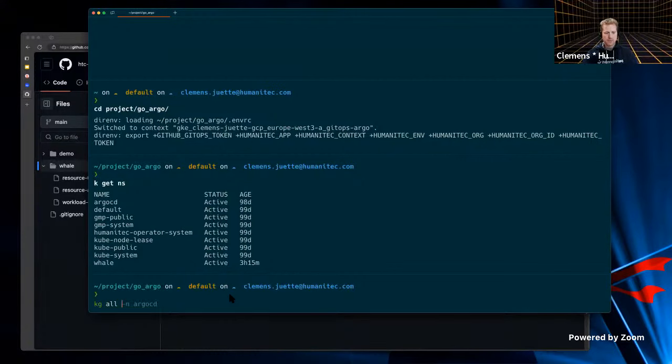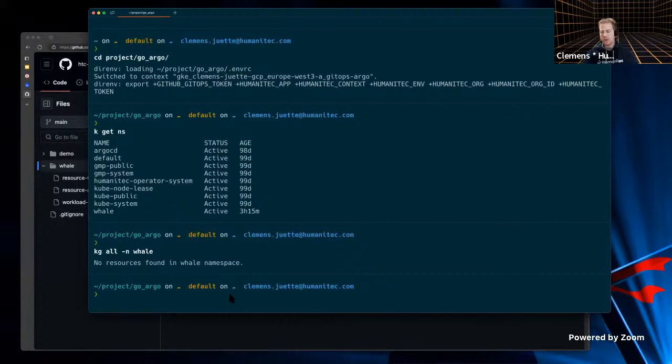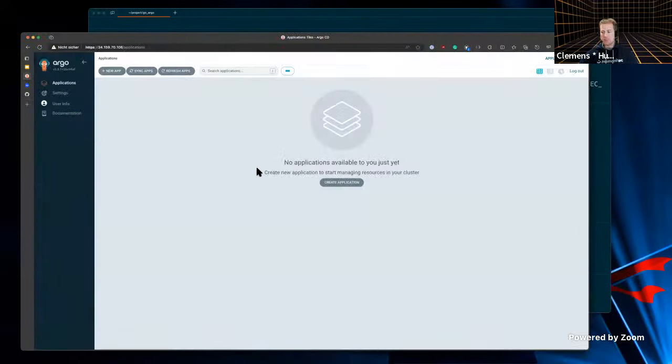So let's get all from the namespace whale. And you can see there's nothing in there. I only have the namespace. And I also have Argo CD prepared. So if you think about this reference architecture, that is completely stood up. And then I have put Argo CD in there as well. As you can see here, there's nothing in here.